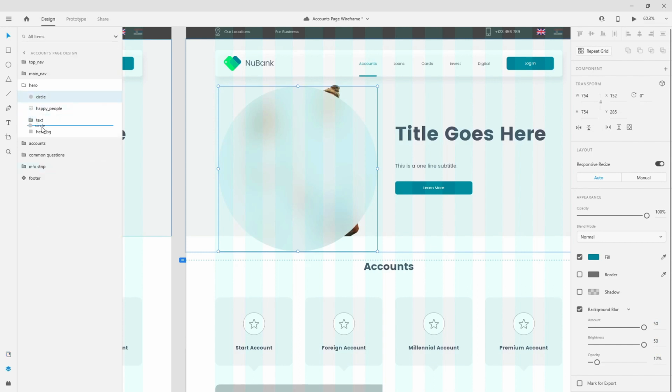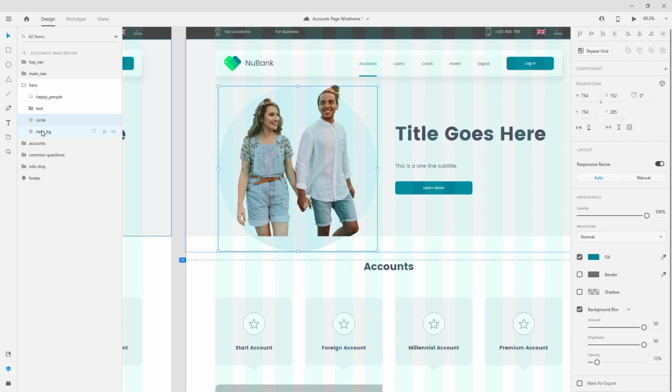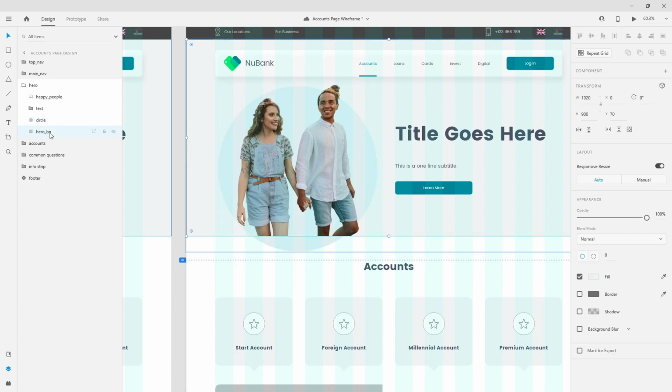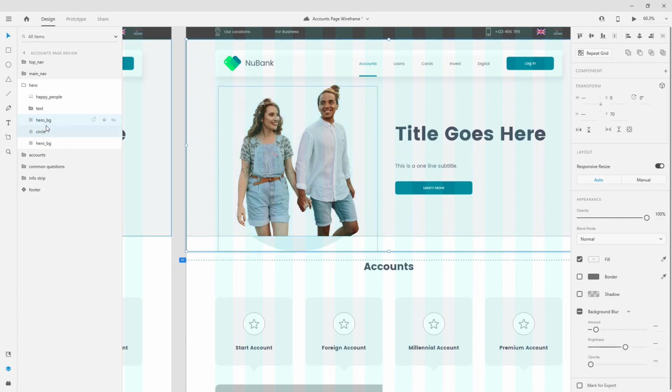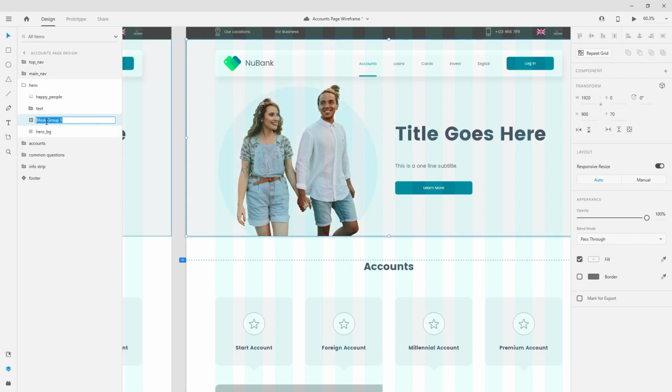Next, I'm going to move it below. And what I'm also going to do is duplicate my hero BG, Control D. And I'm going to position it just on top of my circle. Select both of them, hit Shift Control M to mask it. I'm going to call it mask.